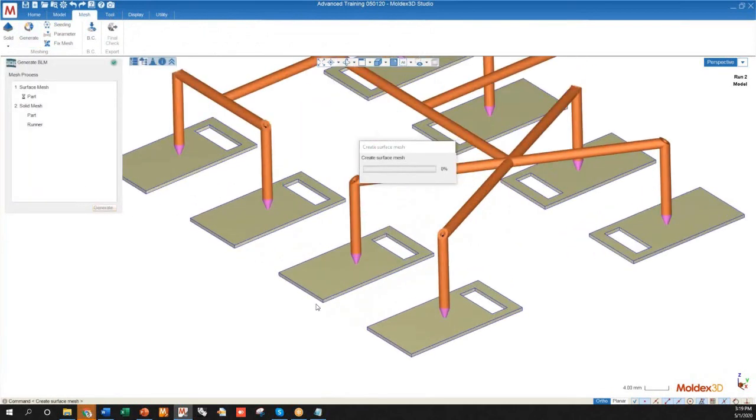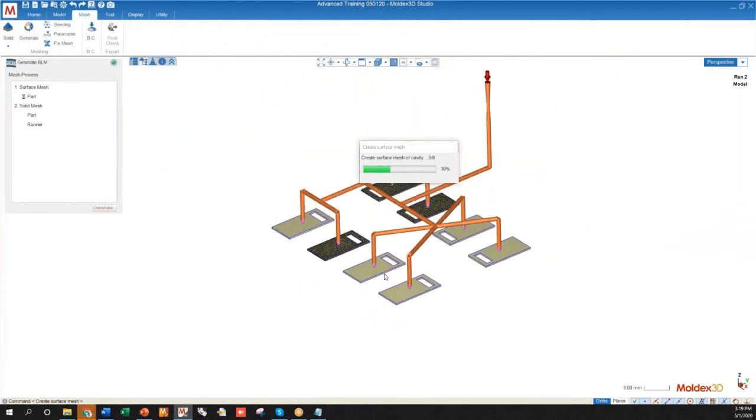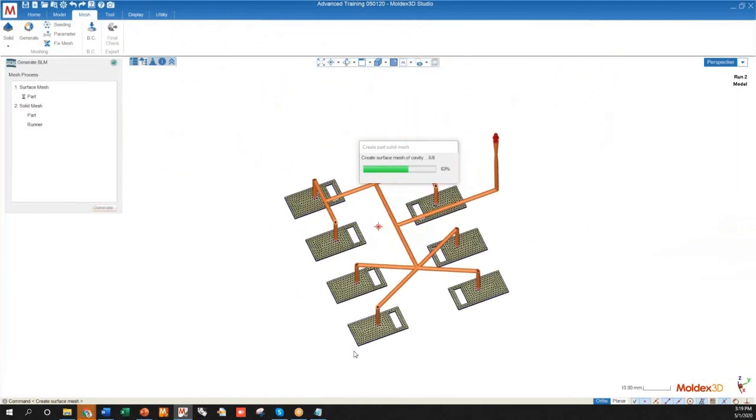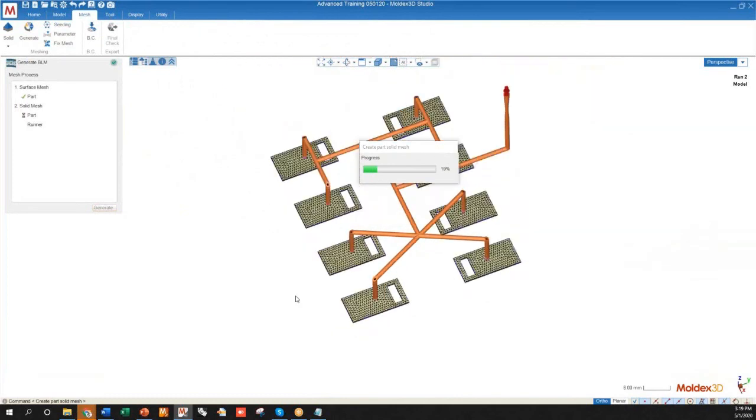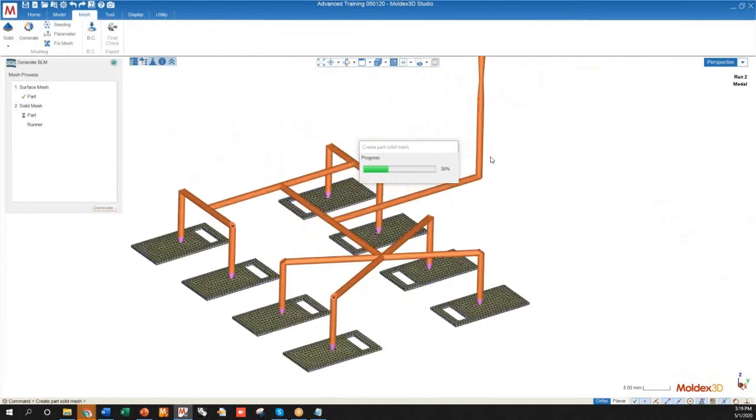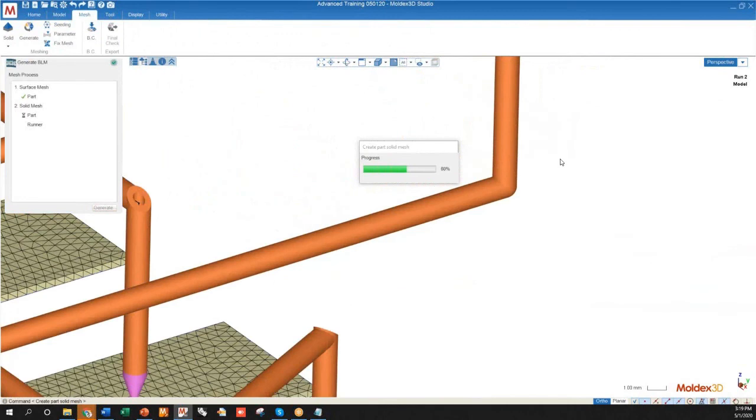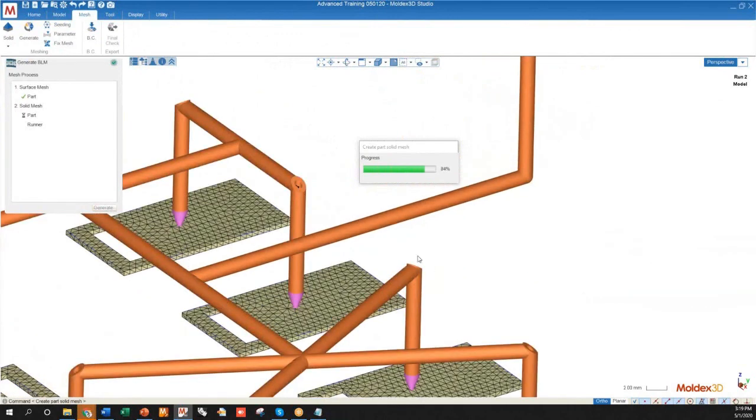You can probably see that the mesh is a little bit large on the part itself, so you could go through and adjust that if you'd like. But we'll see that the mesh actually generates exactly as it looks, with all the joint connections and all the drop diameters and stuff like that.